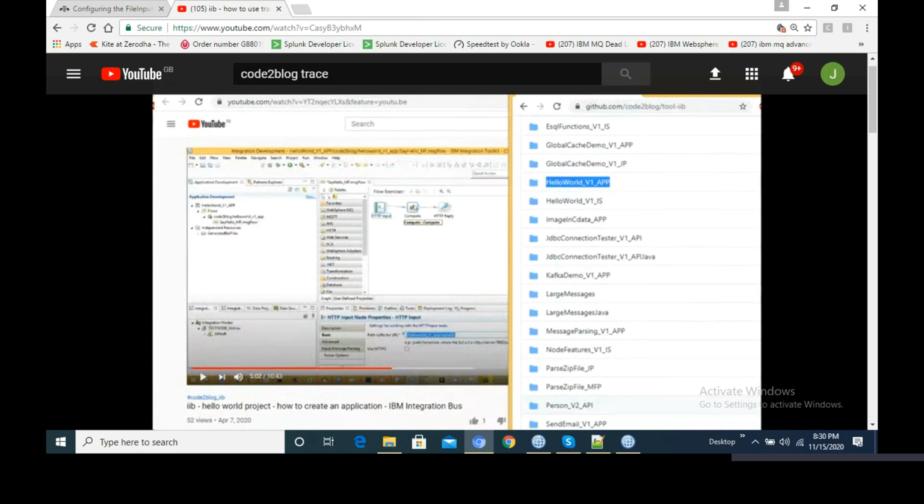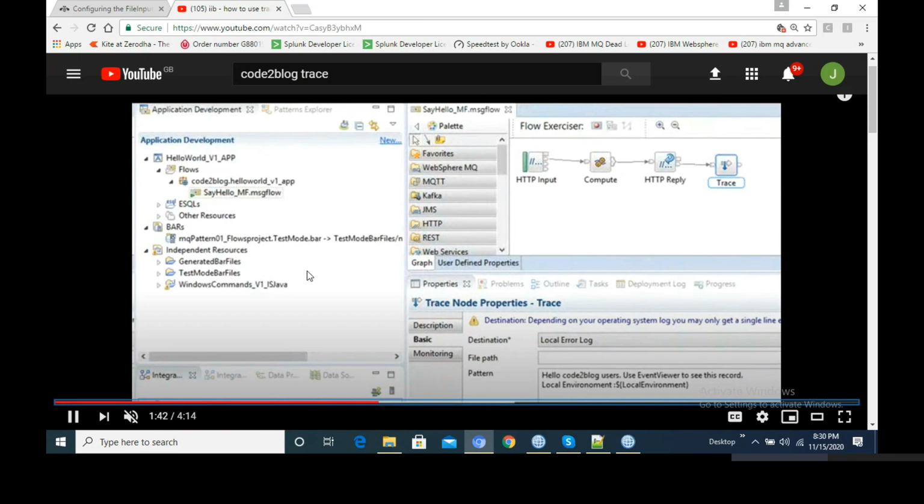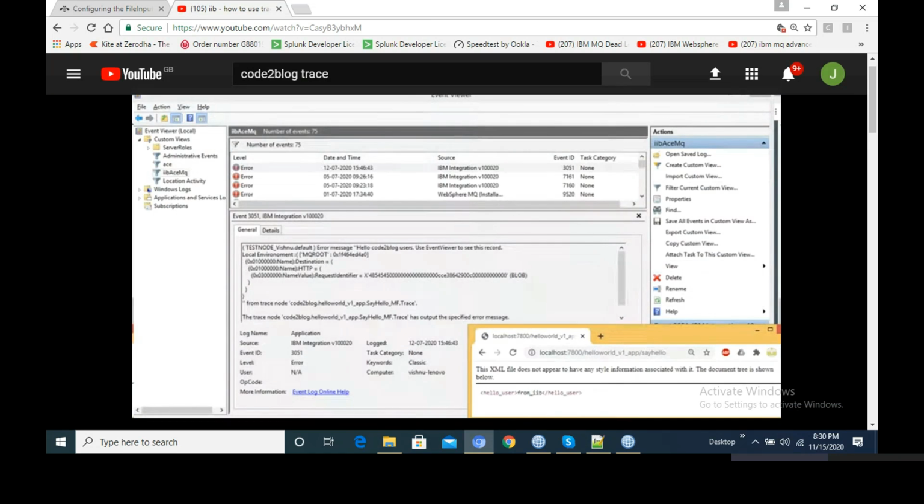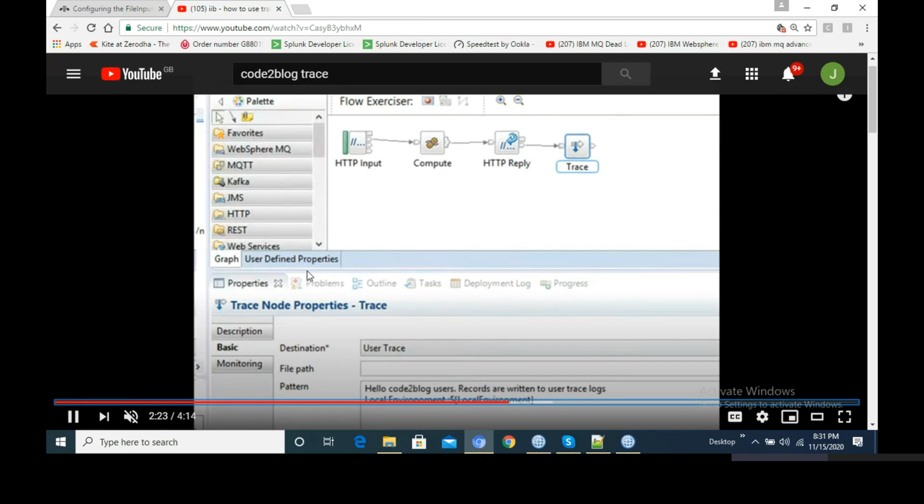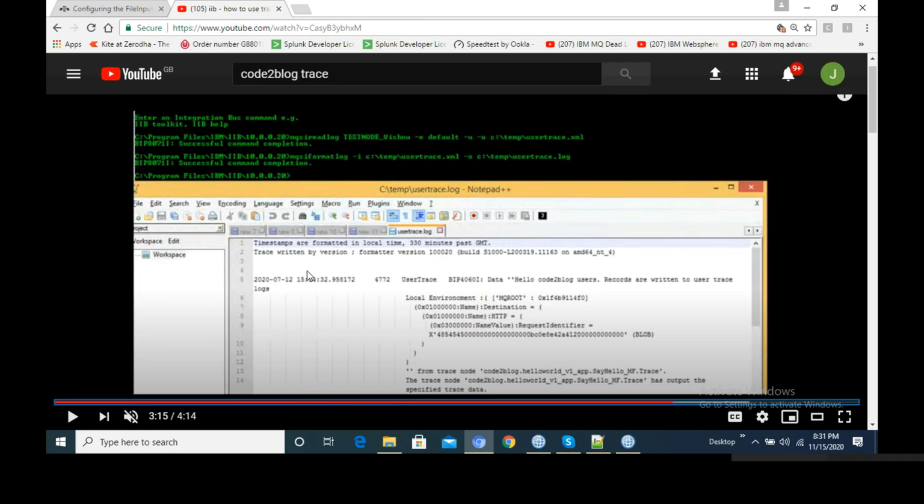So what you saw previously was the use of Java console logging information. It was not a trace node, it was Java logging something into the system. Here, the trace node captures information into the user trace file.